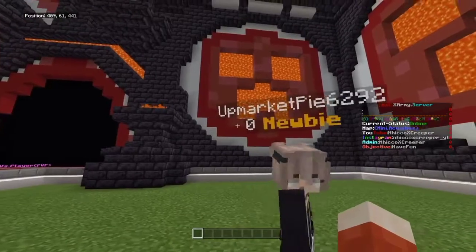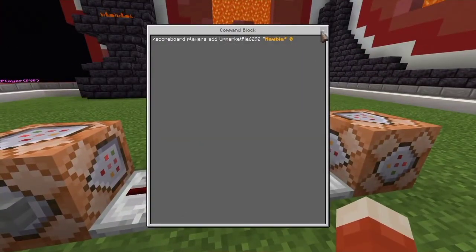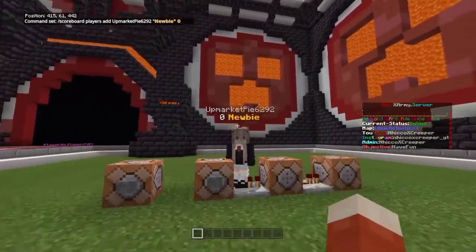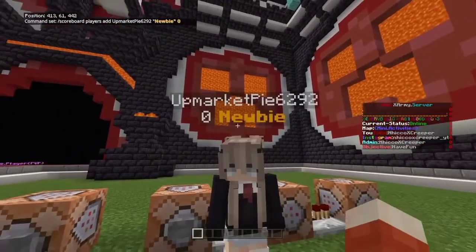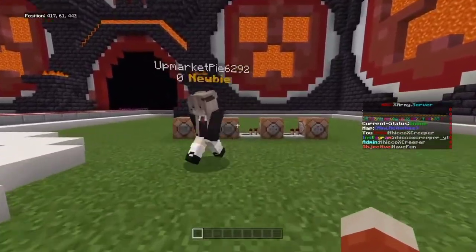There you go. As you can see, there's a number 0 right there. That's the one right here, because it needs a number. That's part of the command. And there you go. That's how you get the newbie name on it. You can name it however you want. I just named it newbie, but it only shows up in a few block radius, like I'd say 10, 8.